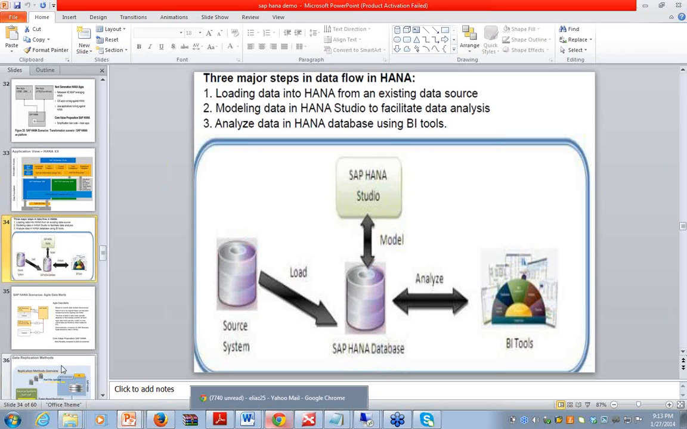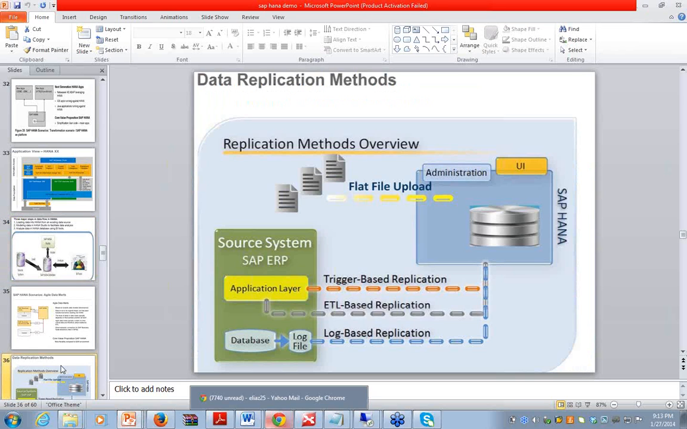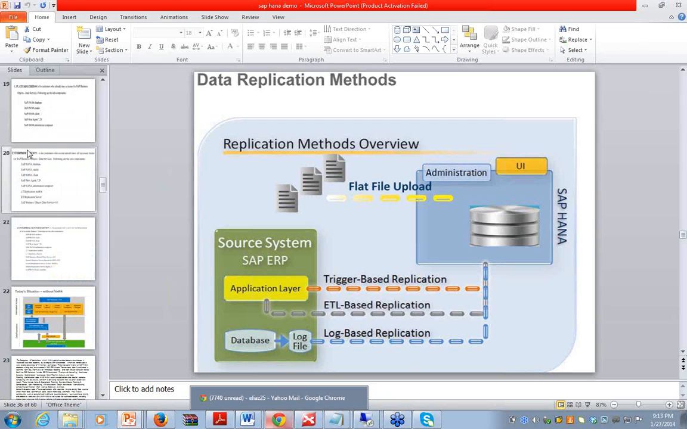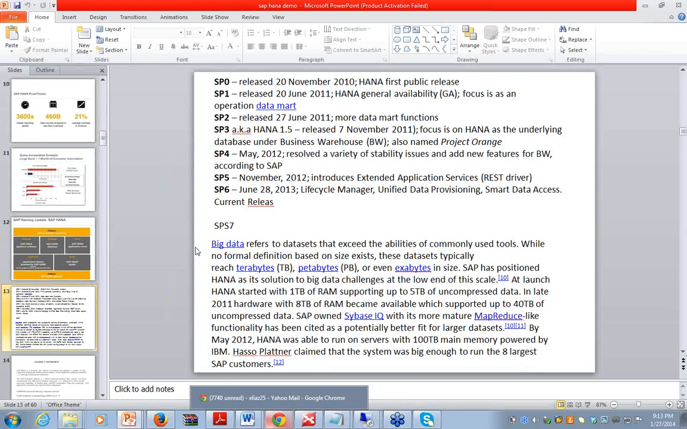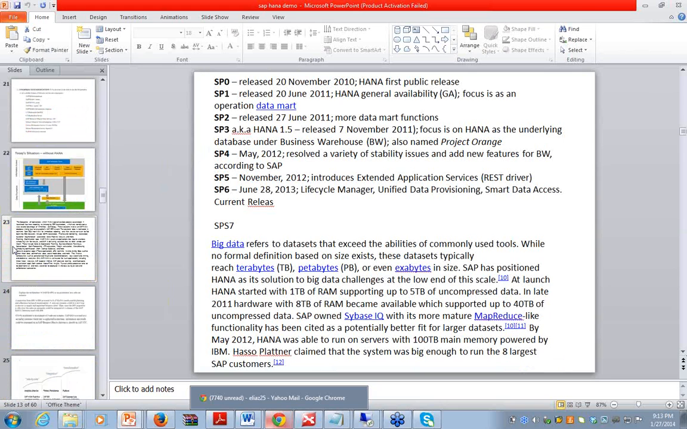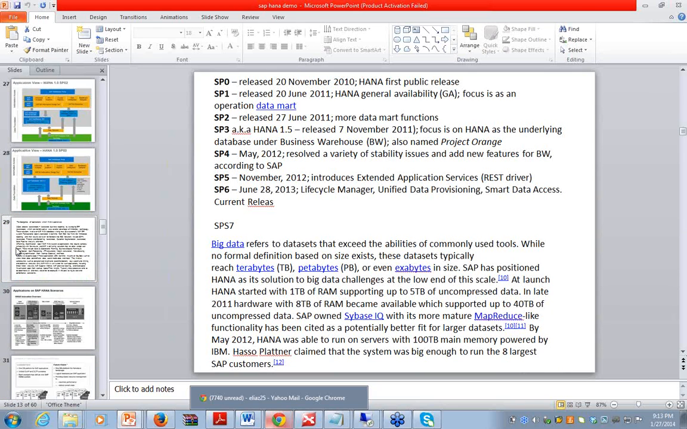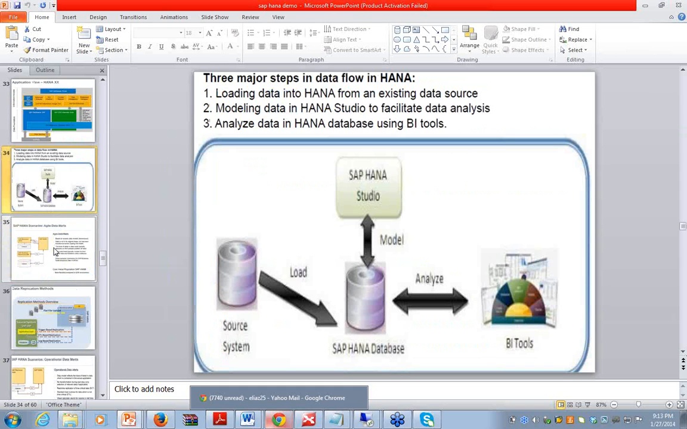First, there are several data provisioning methods. Flat files. We can directly load the data from the flat files to SAP HANA. This option is provided by SAP from support pack 4 onwards. Before support pack 4, we don't have this option. From support pack 4, SAP provided this option. What is that option? Directly loading the data from the flat files.